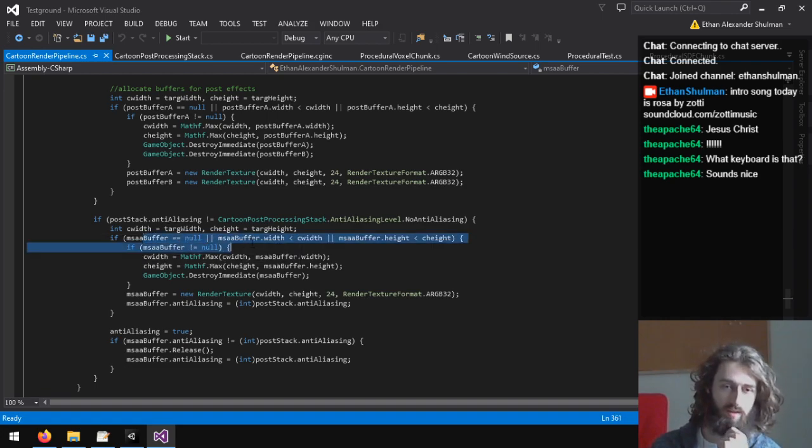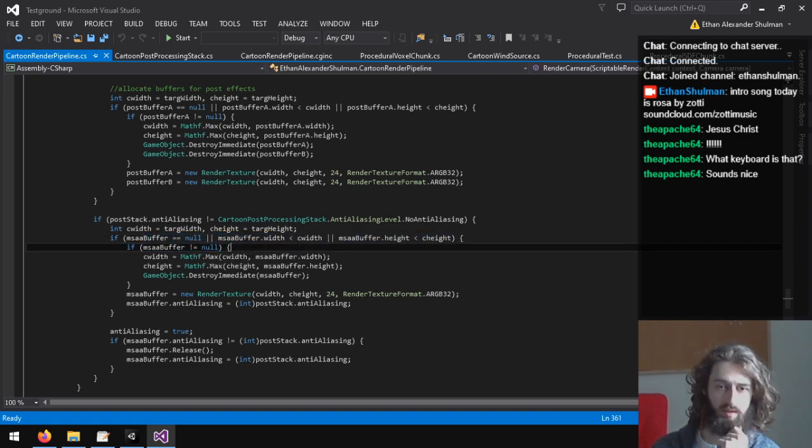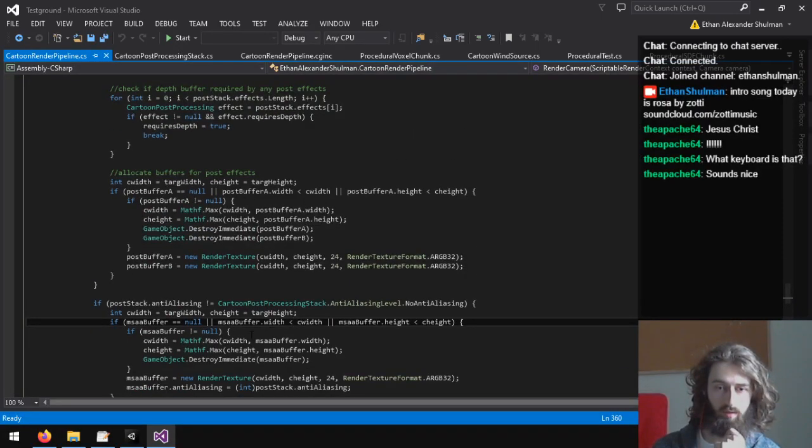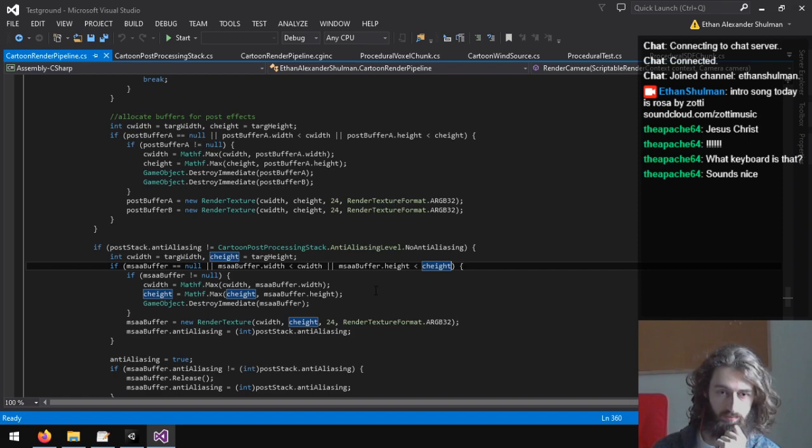MSA. So I think this is probably where the error is. This isn't resizing for whatever reason. If equals null or buffer smaller than the target, then if it doesn't equal null, then the max is between the current target.